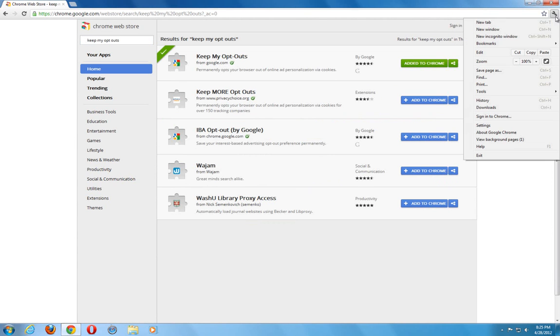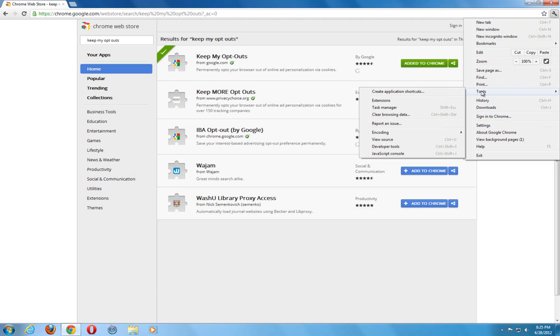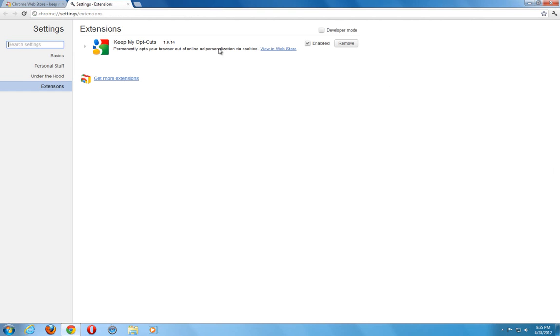And then to know that it's been added, what we'll do is go to the settings. No, not settings, sorry. Tools. We want to go under Tools and then go to Extensions. And there it is. It's enabled. So it permanently opts your browser out of online ad personalization via cookies. So those are very good things to have.